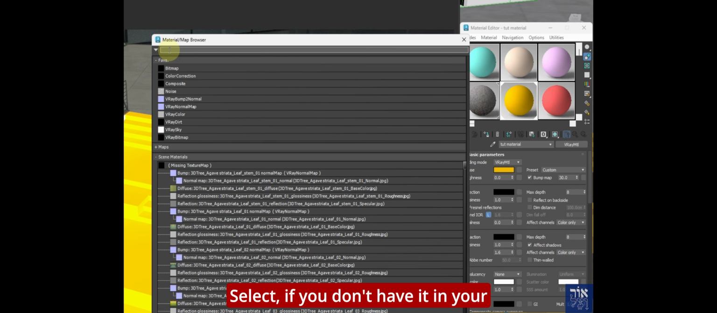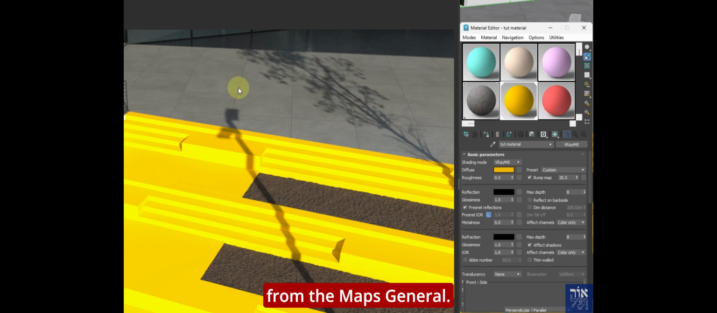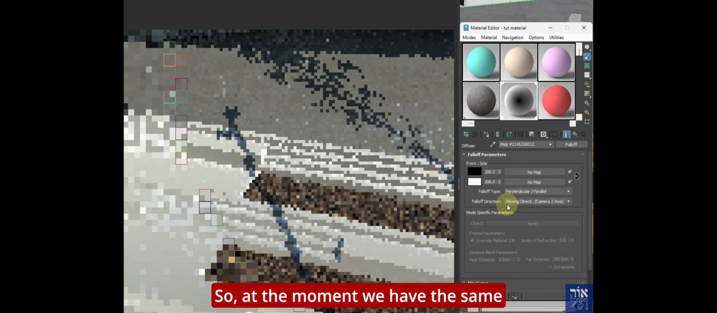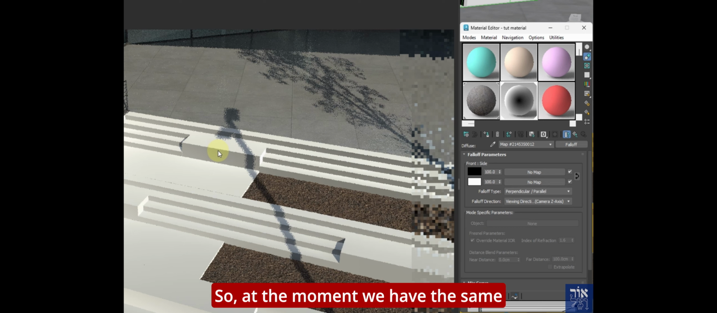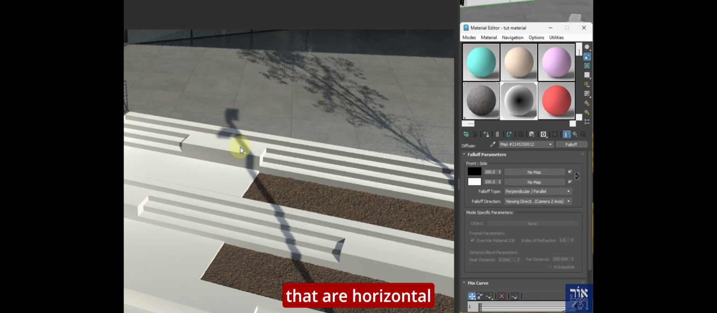If you don't have it in your favorites, select Falloff from the Maps General. At the moment we have the same material applied to both the surfaces that are horizontal and the vertical ones. The solution is very simple.